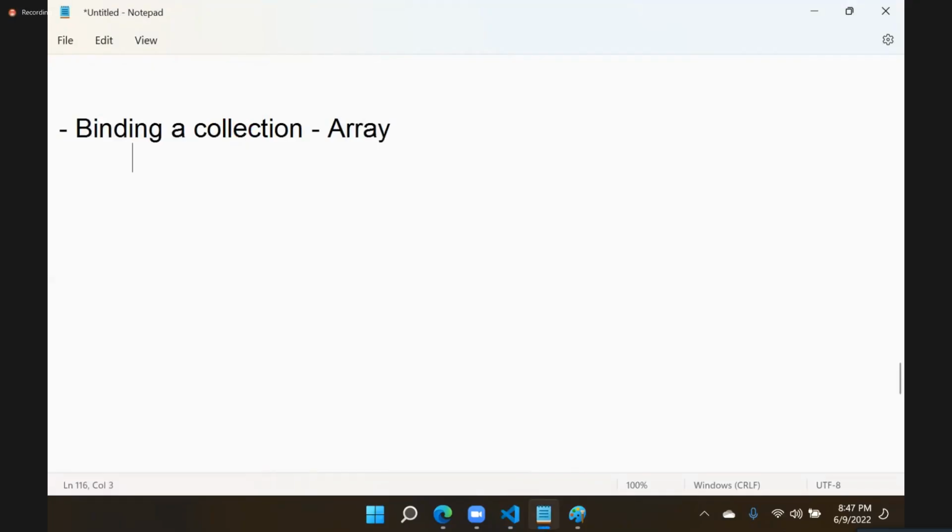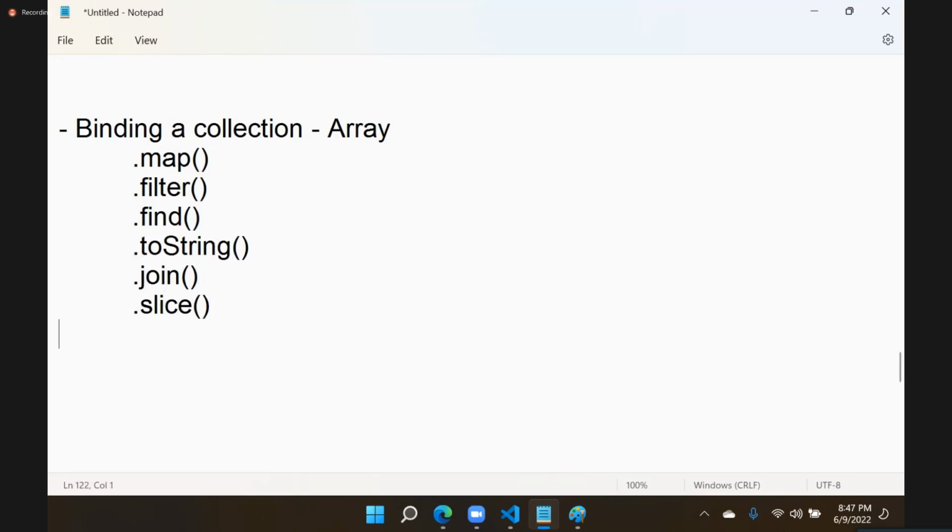I hope you learned that in an array you have methods like map. Array has a method like filter. Array has a method like find. Array has a method like toString. Array has a method like join. These are all array methods. Array has a method like slice. By using these methods, you can access multiple values. Find will return only a single value that matches the condition.